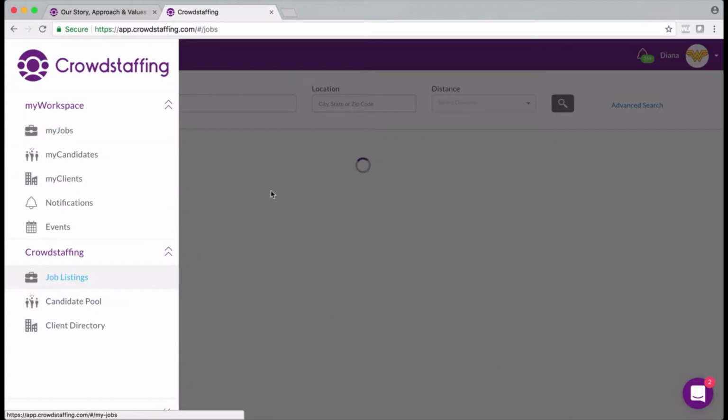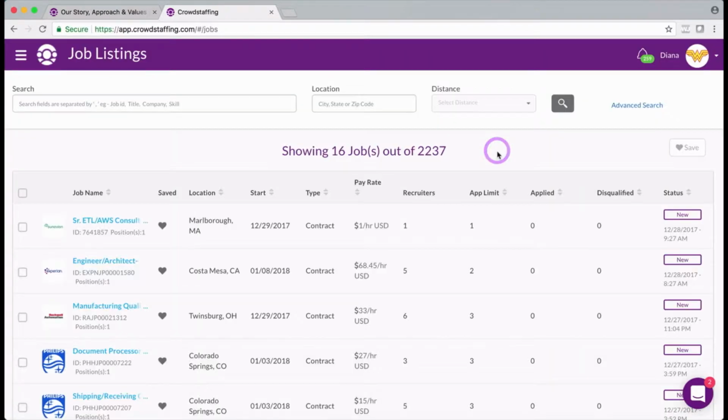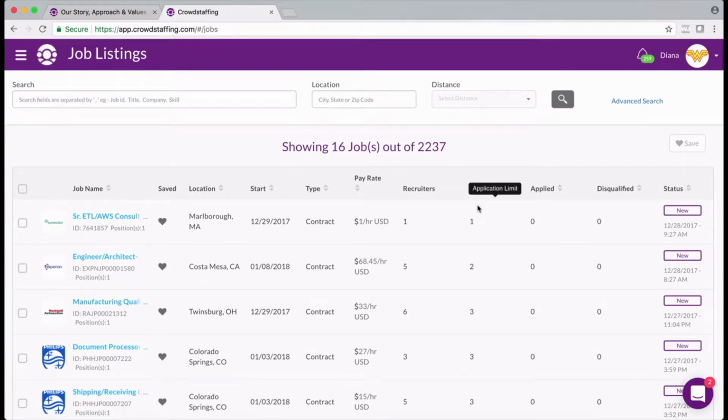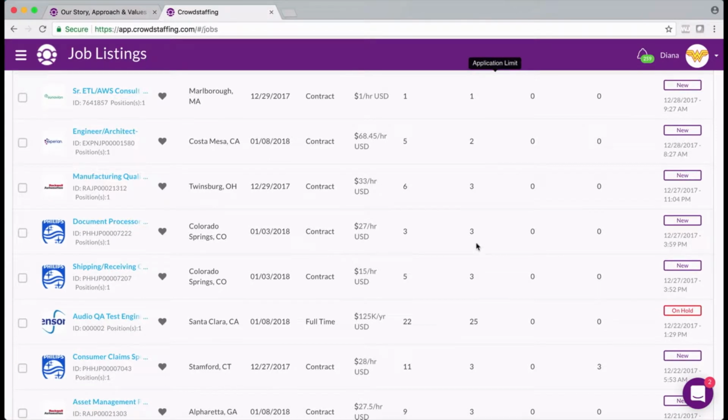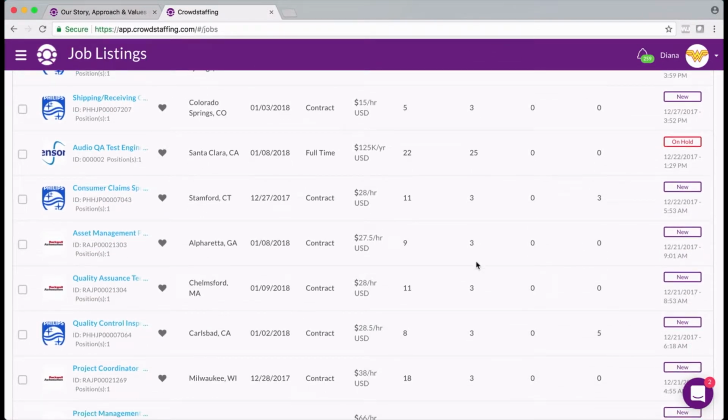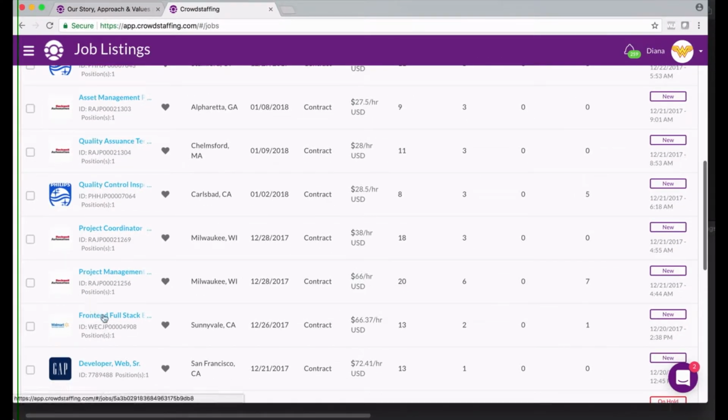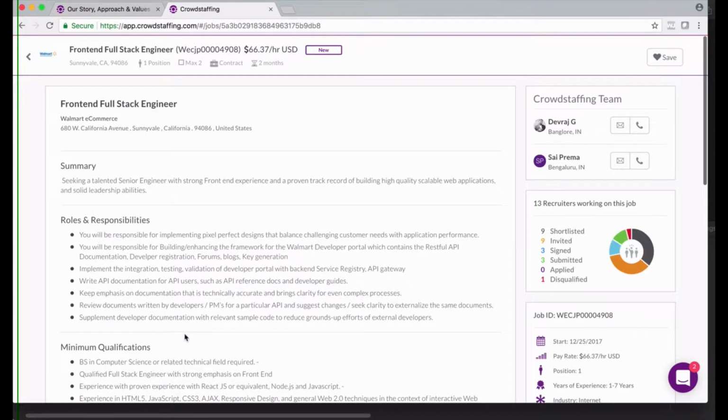And here you can see that we have 2,237 jobs at the moment, and you can scroll down to see the various jobs that we have. So I'm going to go ahead and pick a random job. Let's go with a front-end full-stack engineer role with Walmart. Now at the top here, you have the job title, and right next to it, you have the job ID number and the pay rate.